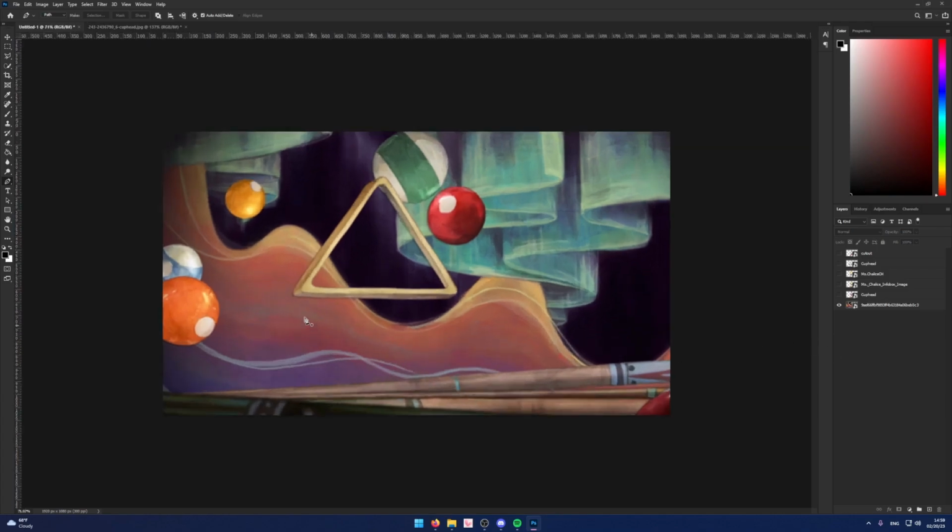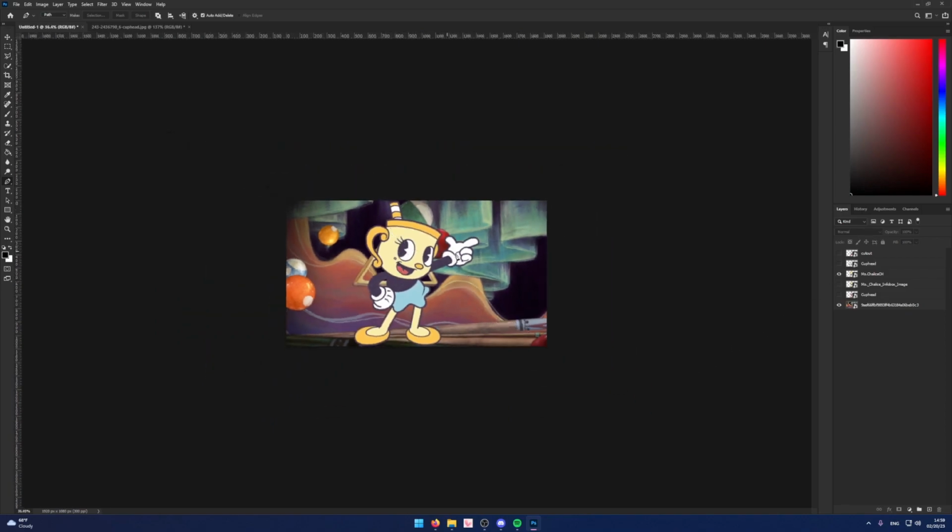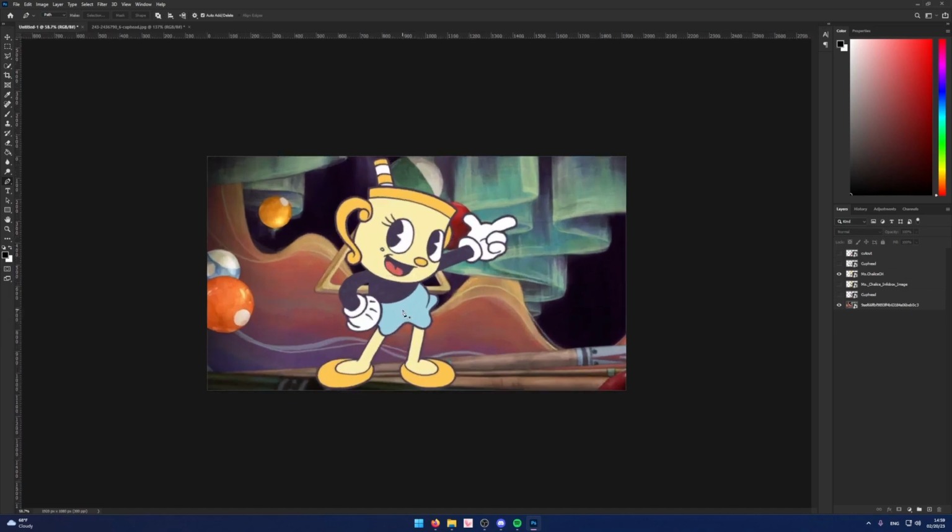Now I'm going to add a blur to this because it'll look weird if you just have characters on top. Since the background isn't blurred here, the character kind of blends in, not in a good way.